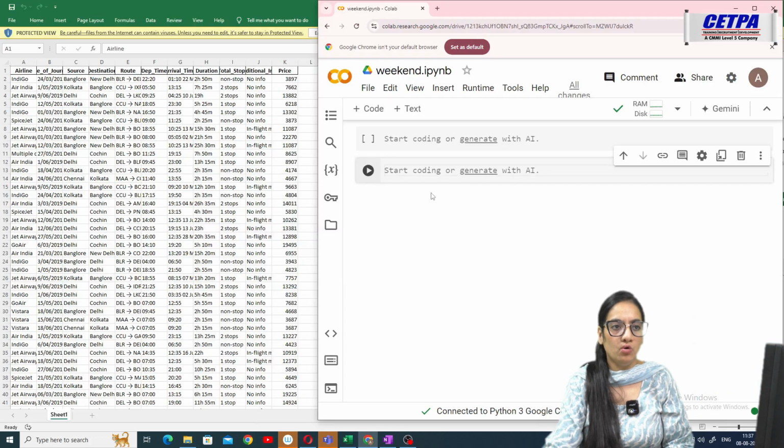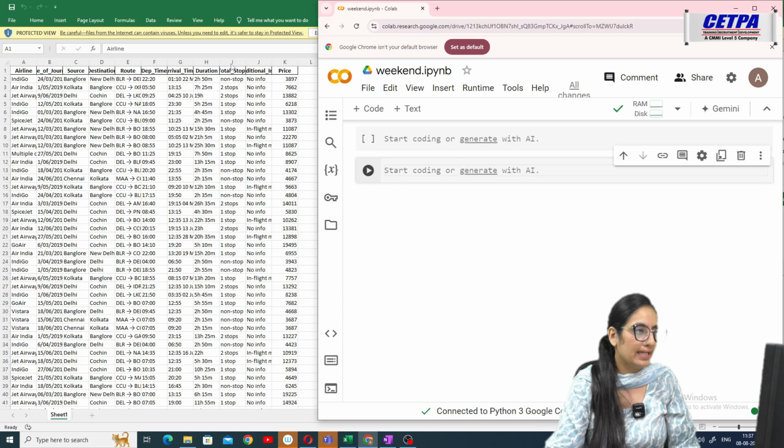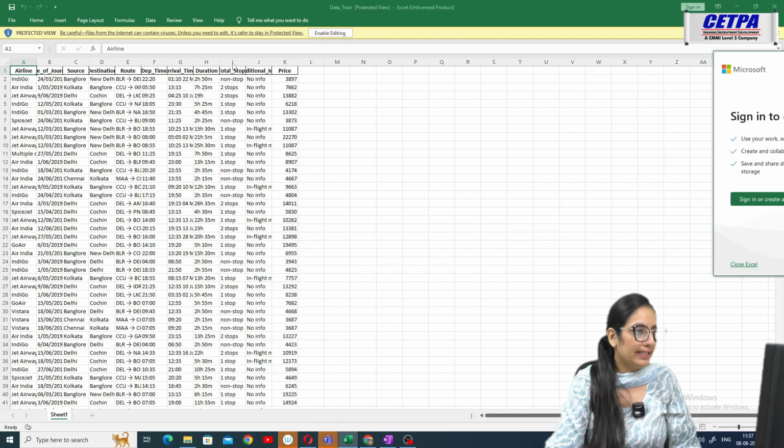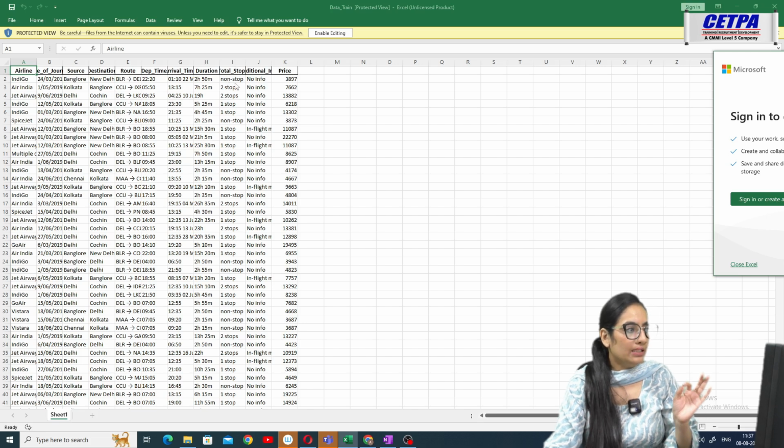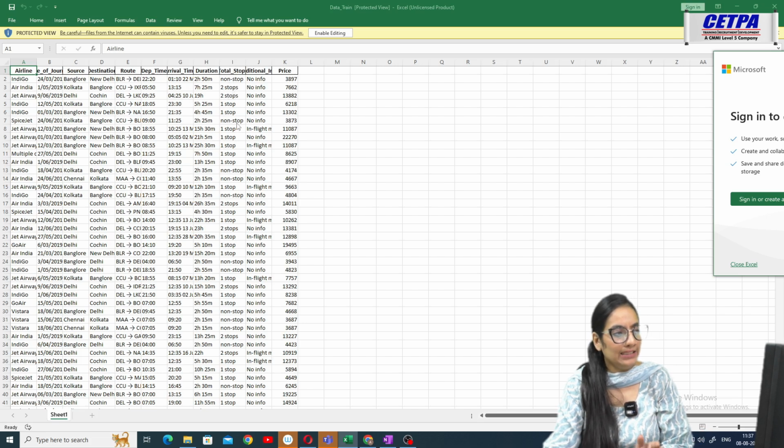So let us just go with the same data set here. I'm going to use categorical data like total stops here. As you can see, total stops. The flight is taking no stop, 2 stop, 2 stop, 1 stop, 1 stop, no stop. That is basically categorical data. So first of all I need to find out how many categories we have.